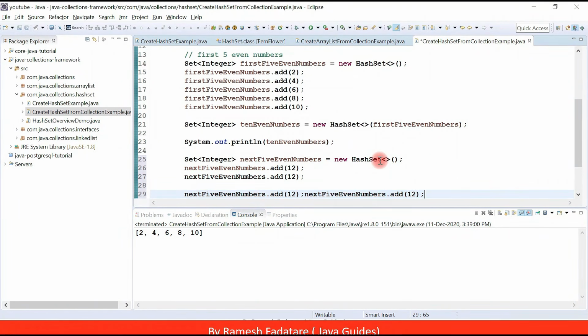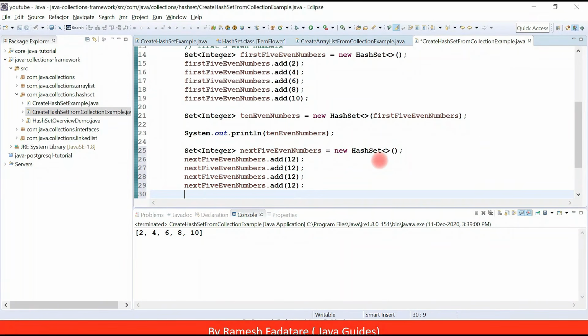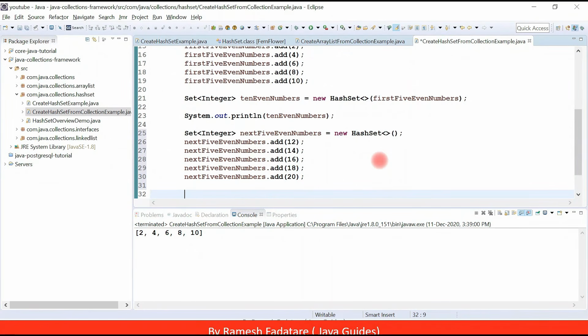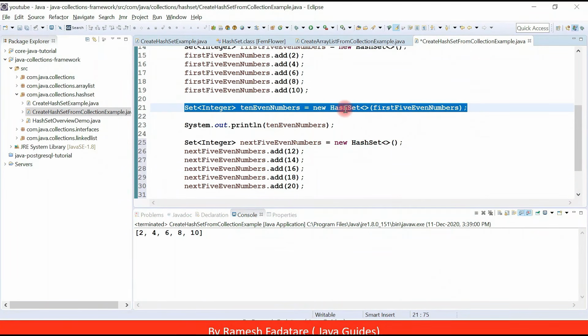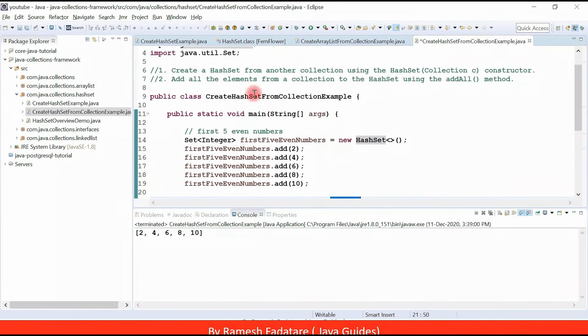Let me quickly copy and paste it here, and let me change the values accordingly: 12, 14, 16, 18, and then 20. Alright, now let's use the addAll method to add a collection to a HashSet object.